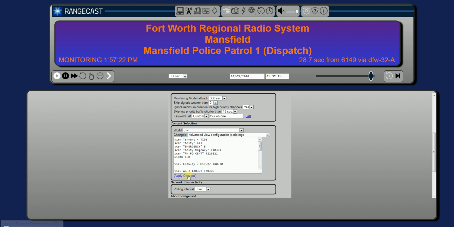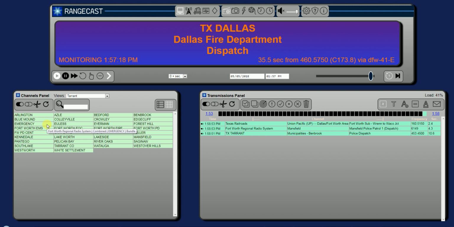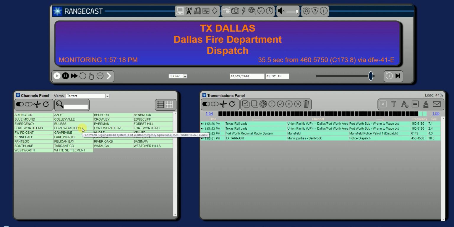So I come over here, and there's our emergency button, and that'll contain any channels that were emergency channels in this county that weren't in Fort Worth specifically, but the Fort Worth emergency channels still go on their own button down here. This is probably a good point to mention also the button manager.